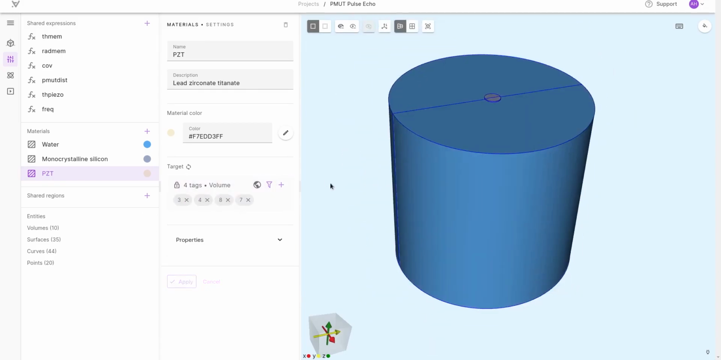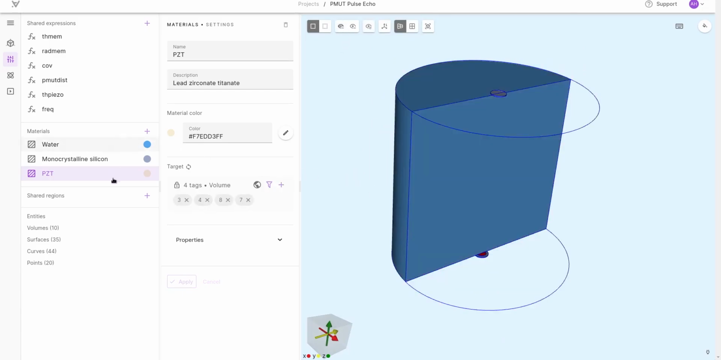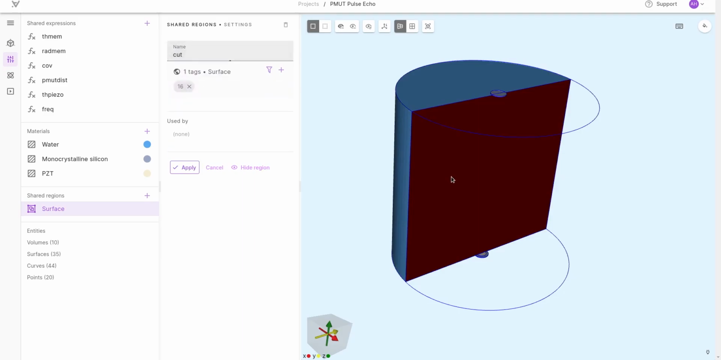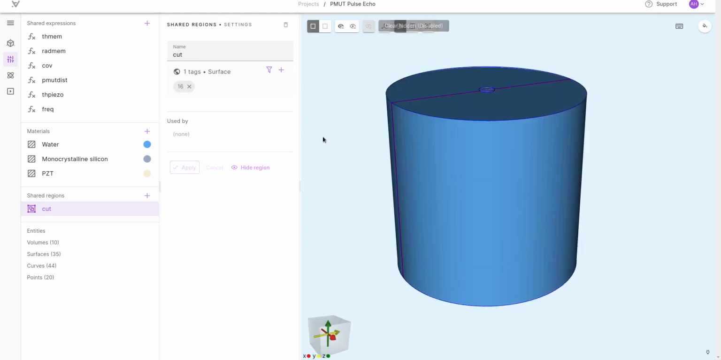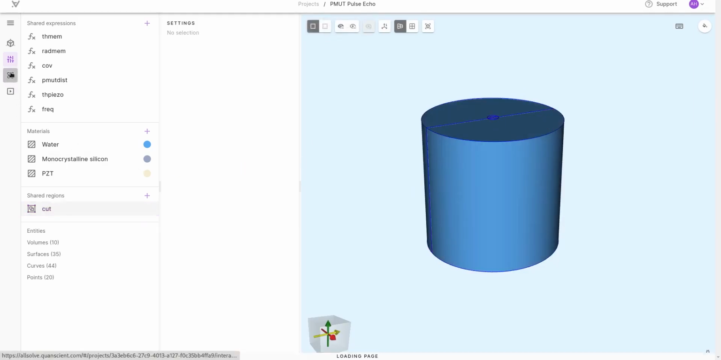Last thing we could do for convenience again is we could define a region, which would be this surface, and that would be the cut. So at any place, for example in the script, now you will be able to access this face and, for example, write the data just on this face if you want to. So this face is now known to the software.